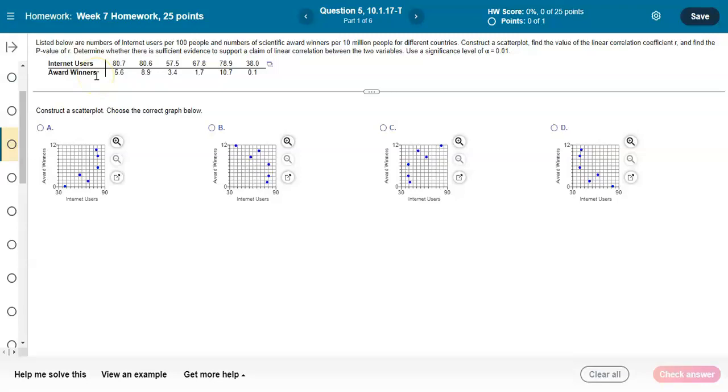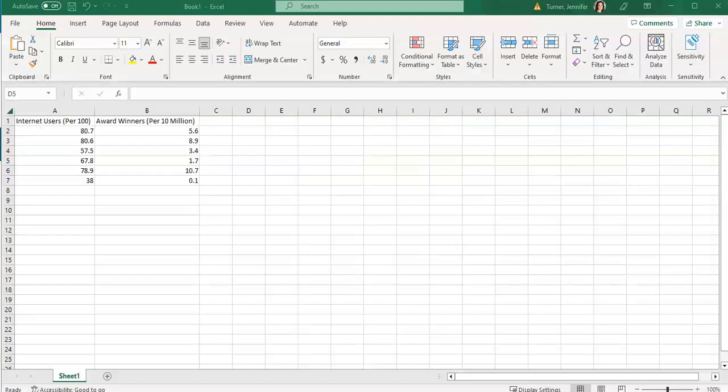The first thing we're going to do is open this in Excel. We do that by clicking the little blue box in the top corner and clicking Open in Excel. So here's our data. The first thing we wanted to do was construct a scatter plot.